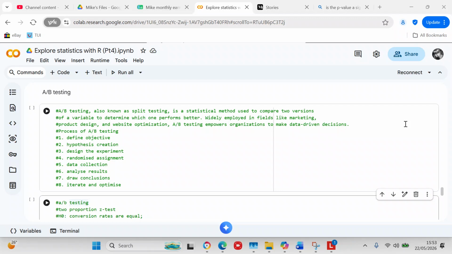There is a process that you have to follow when you are endeavoring to undertake A/B testing. So we're going to talk about the process. Number one is you have to define your objective. And then number two, you have to create your hypothesis, which is going to be either a null hypothesis or an alternate hypothesis. The null hypothesis is generally there's no significant difference between A and B, and the alternate hypothesis is there is a significant difference between A and B.